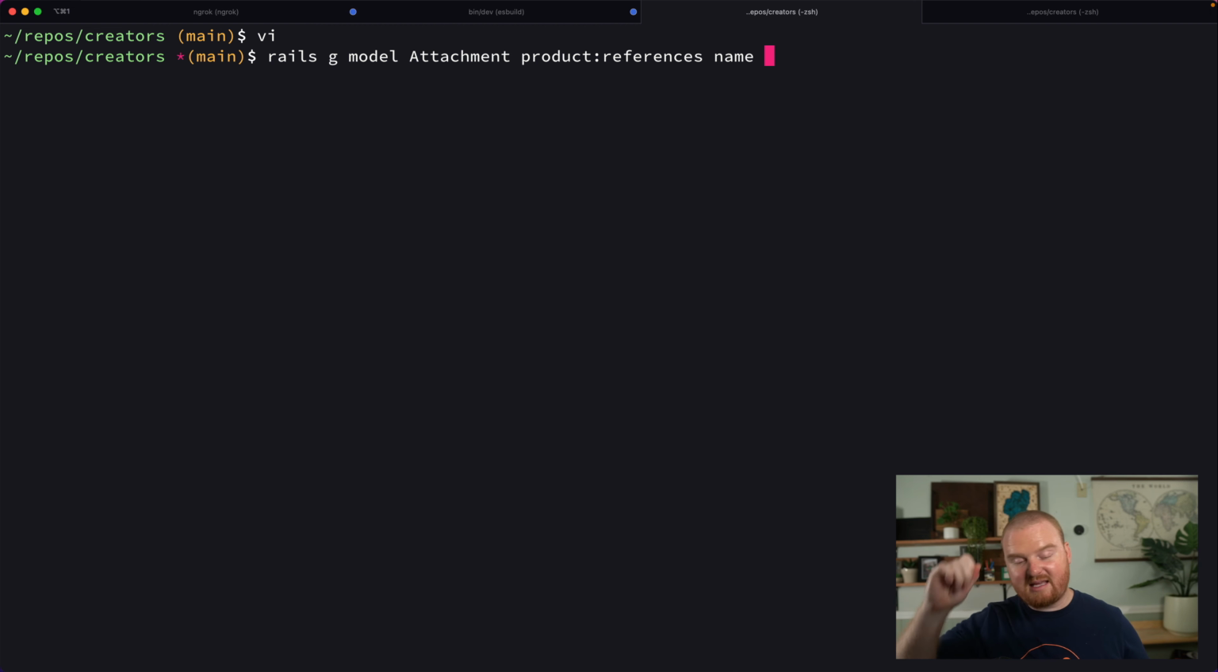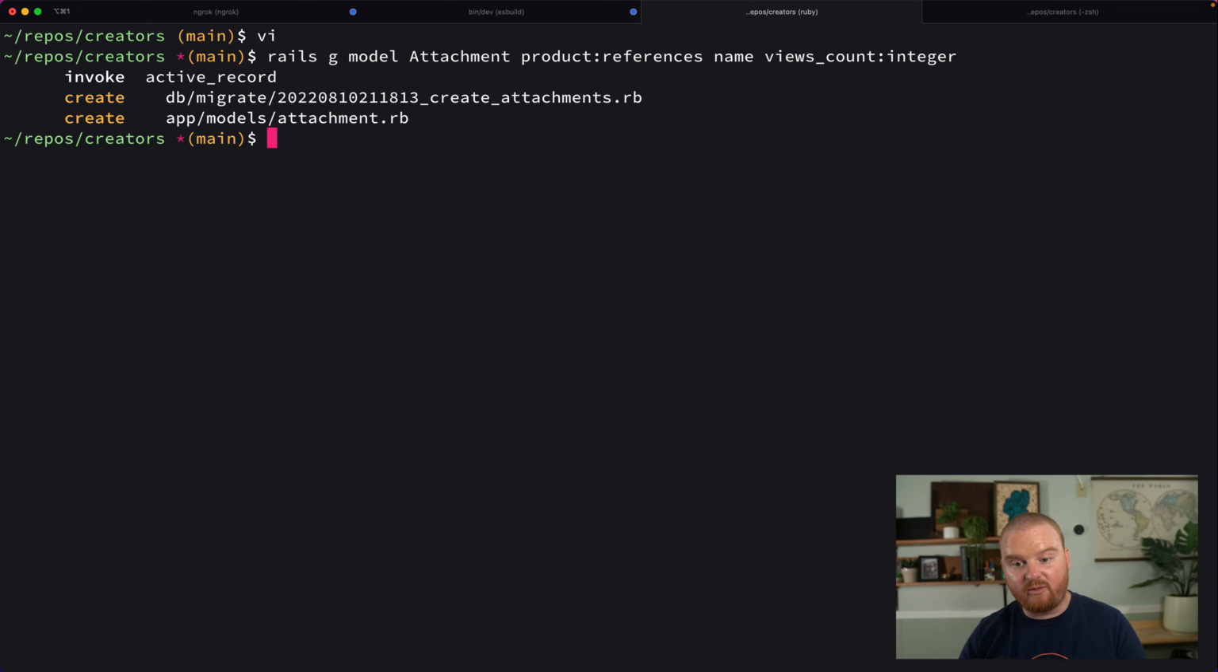However, there is a way in Rails to add a denormalized field called a counter cache. So here we might say something like views count or something and make this an integer. And the data in this field is going to be the count of how many related objects there are. And that is just a simple sort of optimization trick that you can do to improve performance. All right, so that attachment looks good.